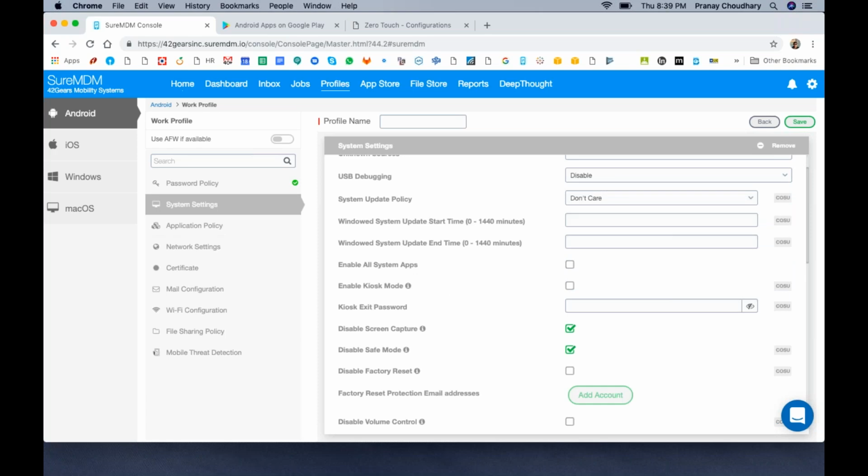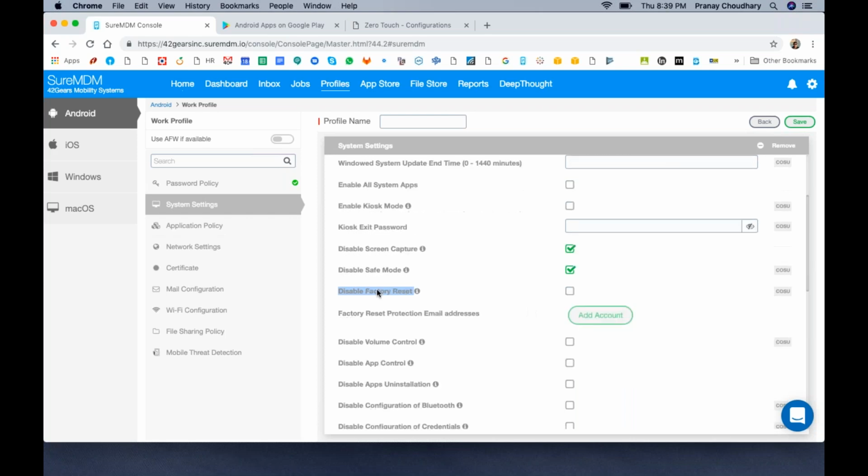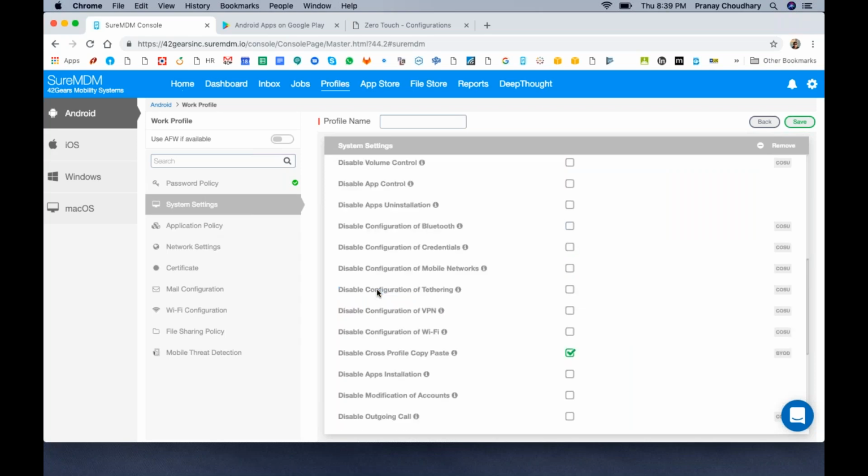Then we have factory reset protection, where the UI to disable factory reset the device is disabled, thus preventing the user to perform a factory reset of the device. Then we have cross profile copy paste restriction, which will disable the users to copy any kind of data made with text or images from within the container, which is the workspace, into the personal space.